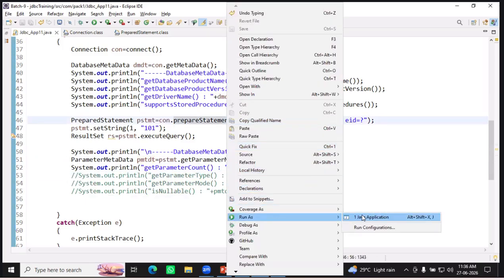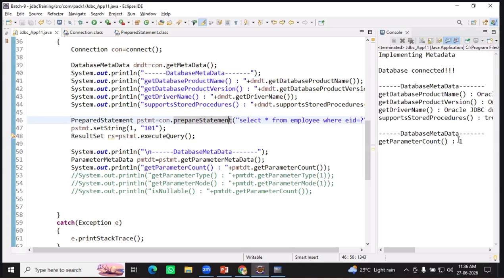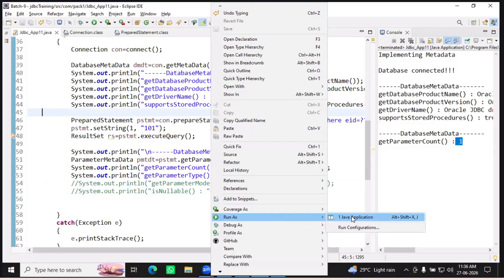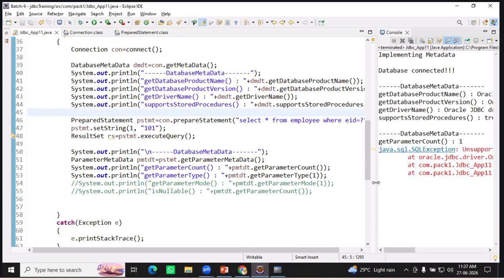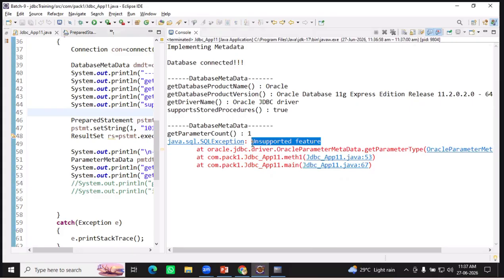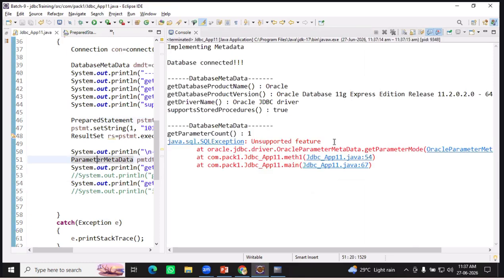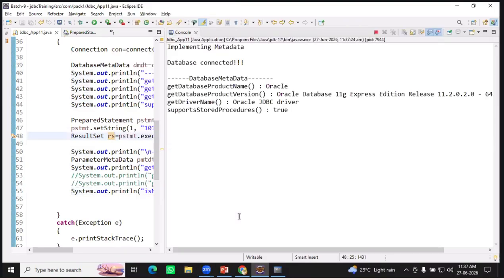Right click, run as Java application. How many parameters are there? According to this query, there is only one parameter. What if I try to give this parameter type? Am I able to get my parameter type? No. See, unsupported feature. I mean, come on, I'm not using procedures. You need to respond, guys. If I keep this in comment, let us check the remaining also. Unsupported feature. I'll not be able to get the count also. Let us check the last one, whether it is nullable or not.